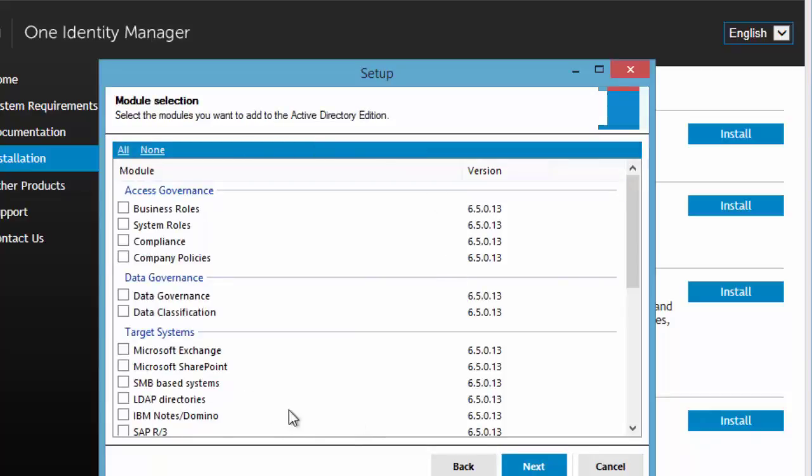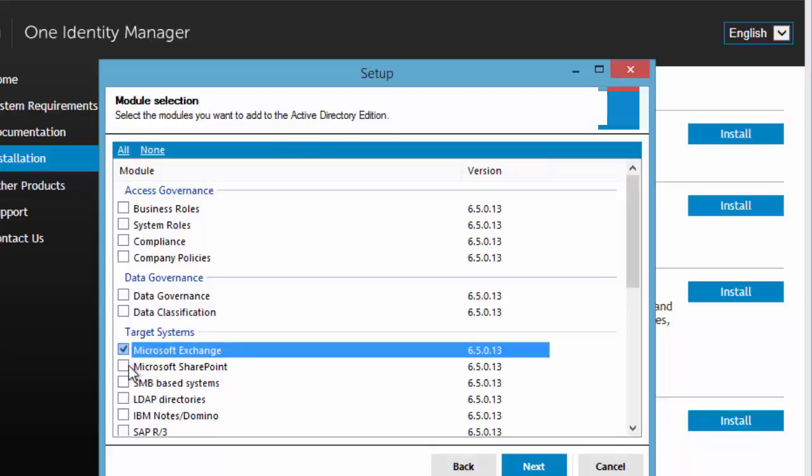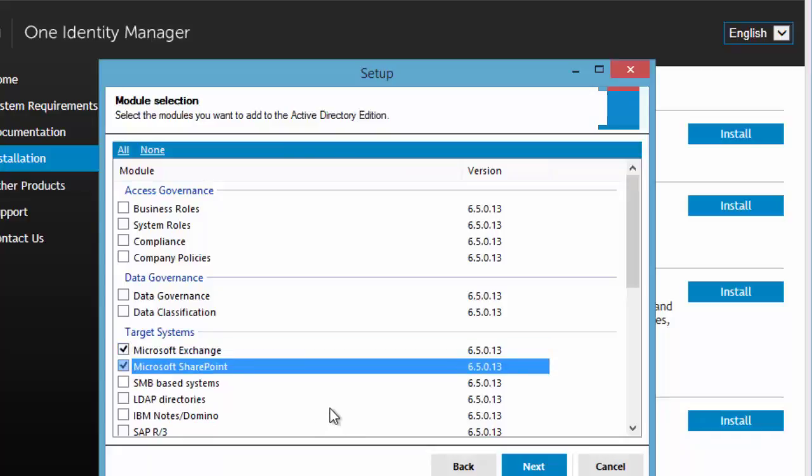For example, I can select Microsoft Exchange and Microsoft SharePoint, which in the end will cost me nothing because it is part of the fee for the Active Directory edition. Be careful with that screen, because now I can also select, for example, business roles, system roles, and something like that. But if I do so, I will automatically get something that is not an Active Directory edition anymore, and that will raise the price.